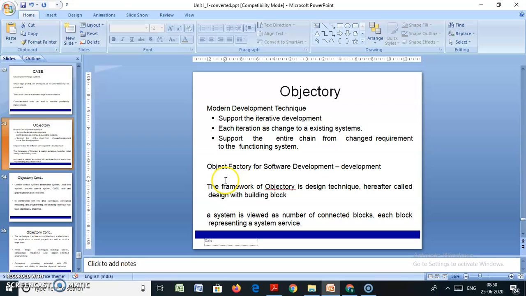Next, Objectory is a factory for software development. It is a software development technique that provides a framework. That framework is nothing but a design technique. The design technique is designed with building blocks. The building blocks are viewed as a number of connected blocks, each block representing a system service.